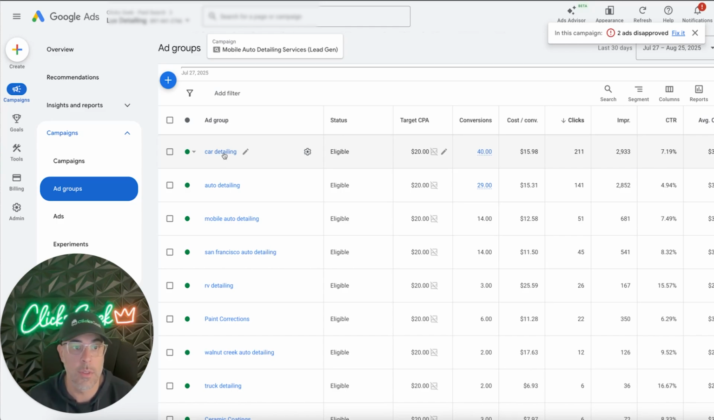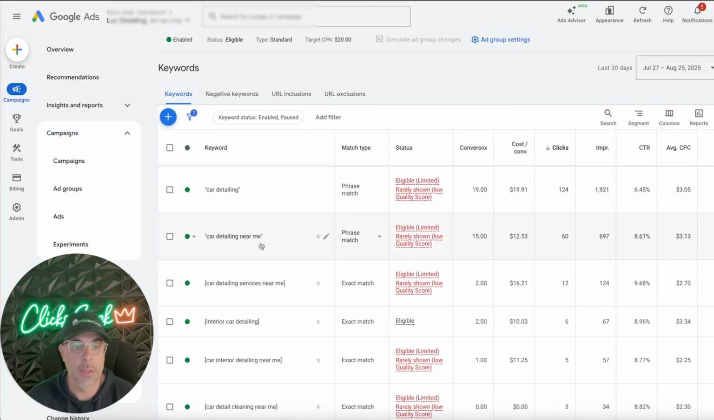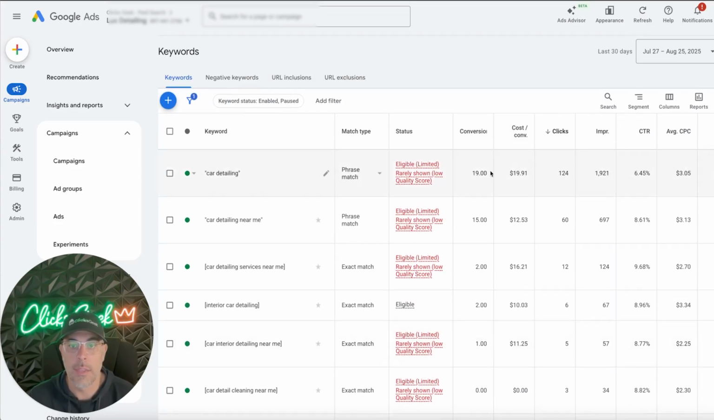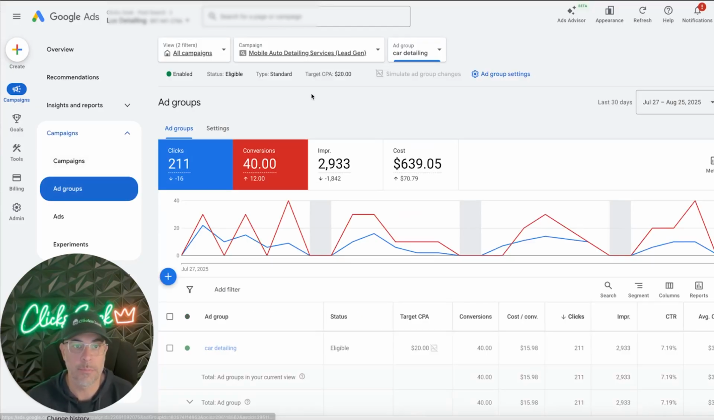So if we go into one of the ad groups, I'll show you what I mean. Car detailing near me. Ignore quality score. We don't worry about that. Car detailing services near me. Car detailing near me. Interior detailing. So these are all phrase and exact match, and they're high intent. They're exactly what our client does. It's the exact type of service he wants to have his ads in front of. All right. So if we go into another ad group, let me show you a different example.